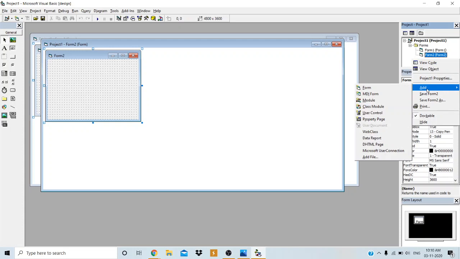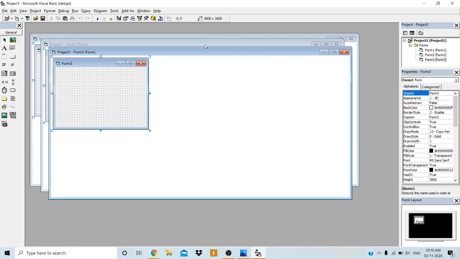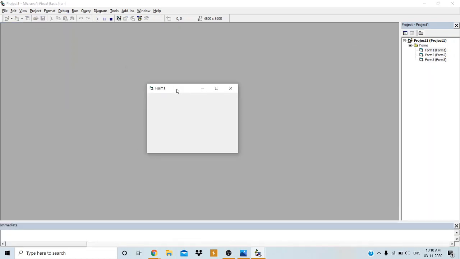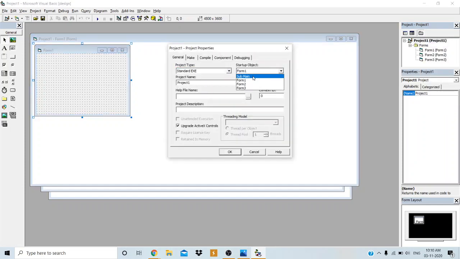Now again I will insert another form, Form3. How many forms are there in total in this project? Three: Form1, Form2 and Form3. When you run the application, what will be the startup object? By default it will be Form1. You can change the startup object in the project properties. If you select Form2, then when you run the application Form2 will be visible. If you select Form3, Form3 will be visible. Let it be Form1 only, no problem.